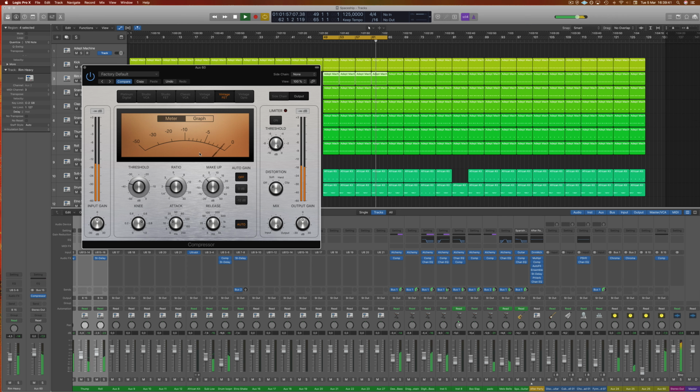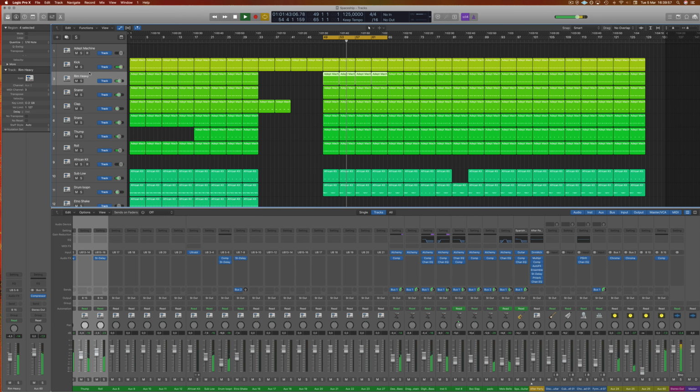Good. Maybe I would probably put the release a little bit faster. Without. Yeah. I like this. This is well contained. It's not splashing everywhere on all the other frequencies.